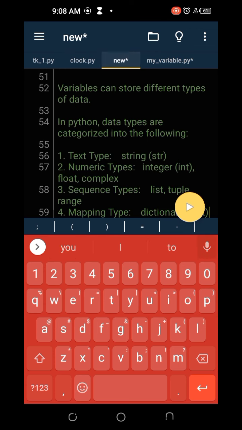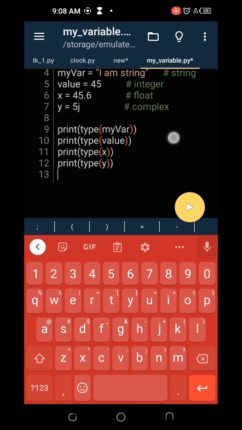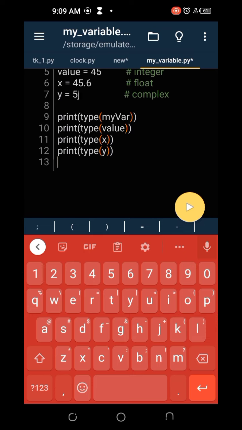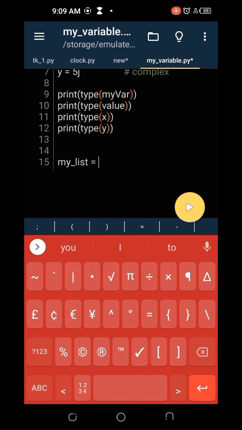We talked about another data type. We have talked about string, numeric. Let's enter into the third data type now, which is the sequence types: list, tuple, and range. Okay, let's go into our program and define it. List, tuple, and range. Let's talk about list now. My list equal. We use the square bracket to define a list of objects.